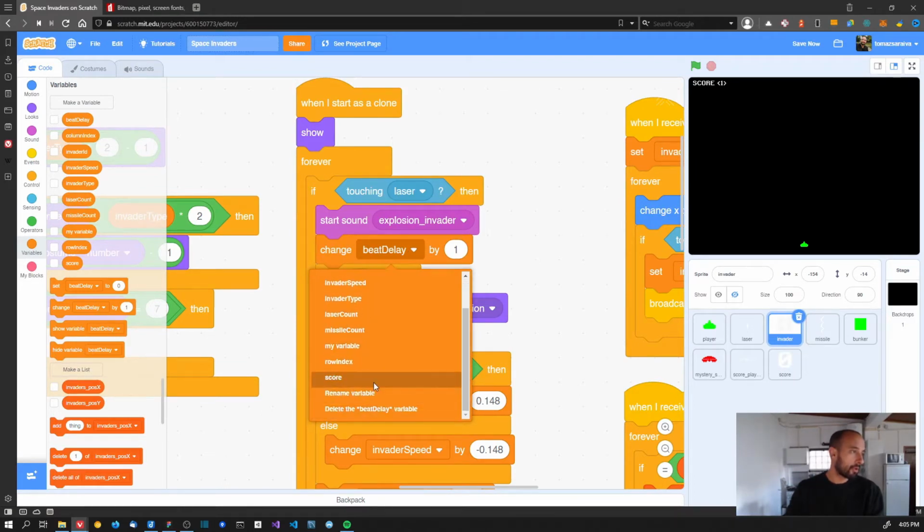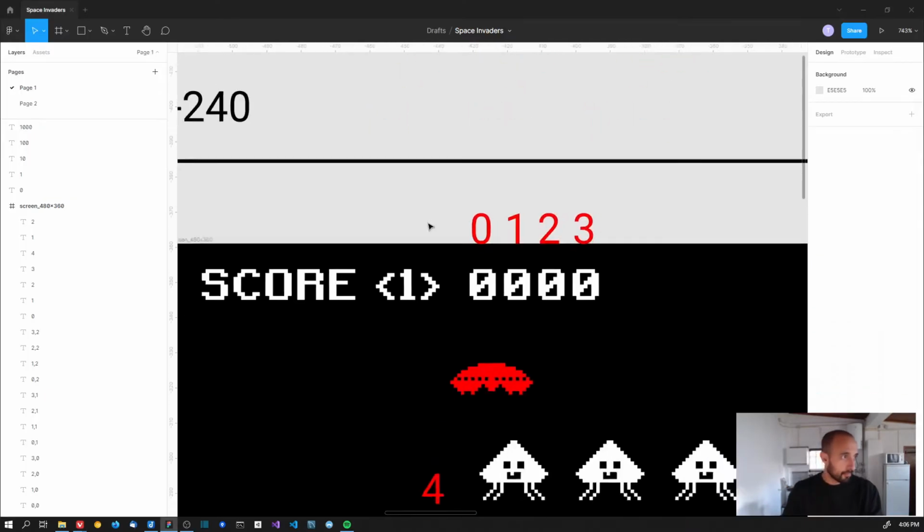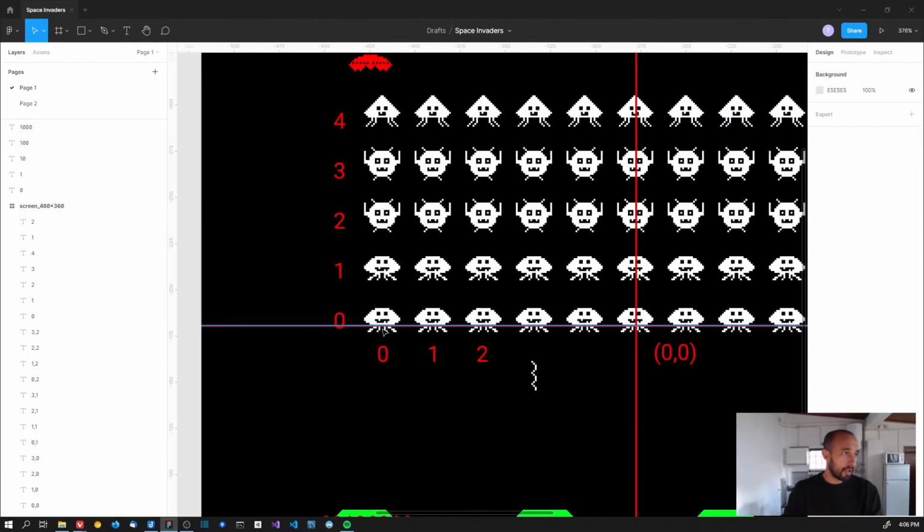I just call it score. Yeah, we don't have any other score, so it's okay. We are going to change the score by a certain amount. And in the original game, we have the 3 different types of invaders, and each type of invader has a different score value. So the invaders here on the bottom have the score of 10. These ones here have the score of 20, and this one here has the score of 30.